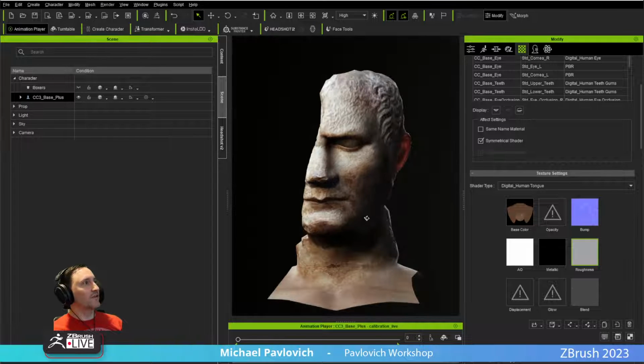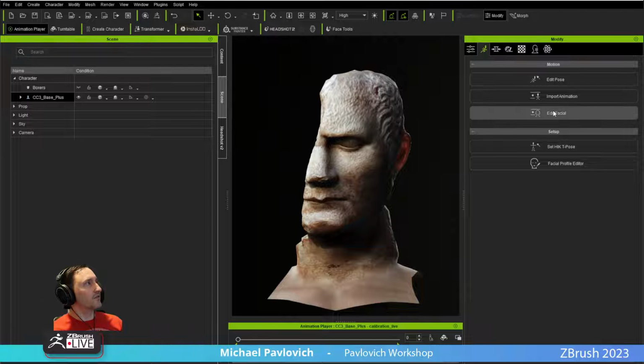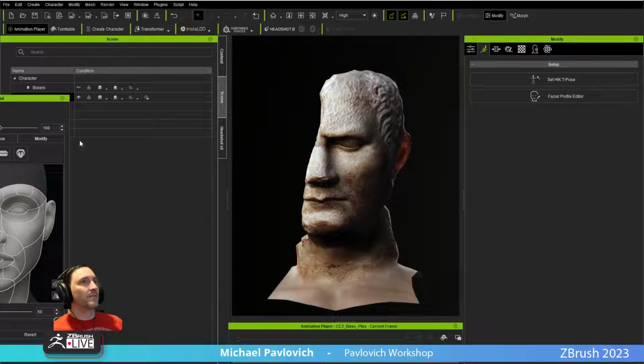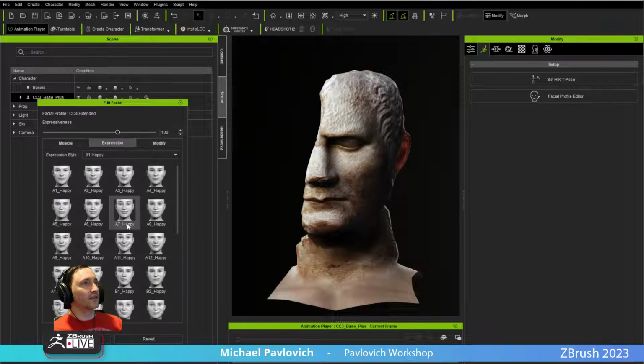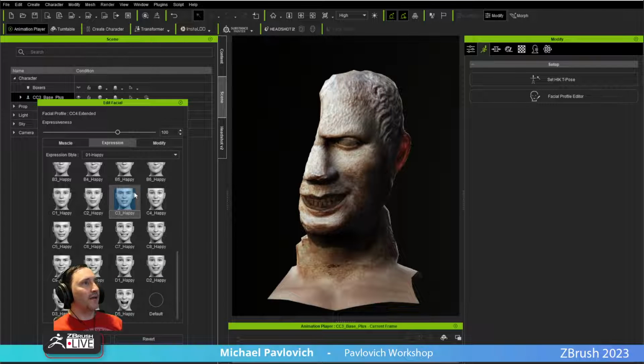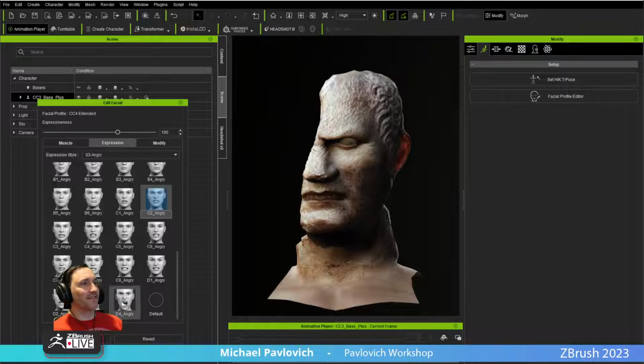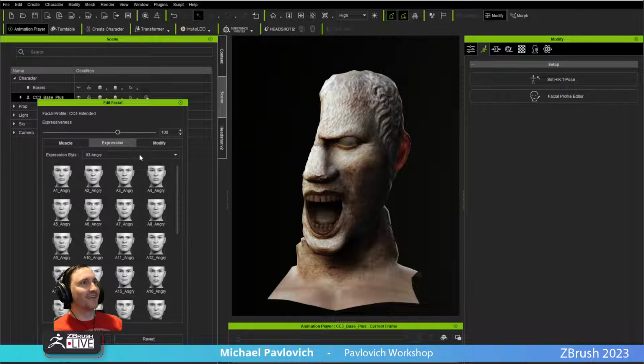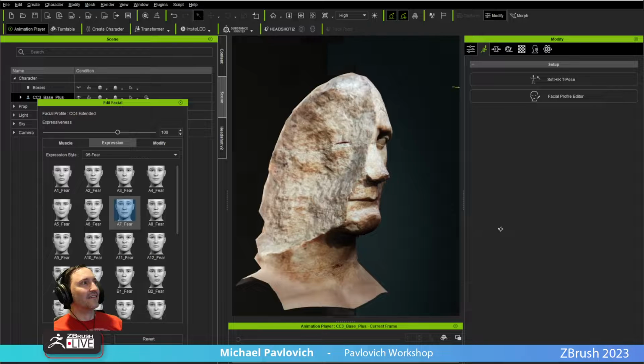Oh, another thing too. Let's go in here to move. We'll say edit facial. And then we can go through here. We can try different expressions. So we want to make him happy. Again, all these shapes you can fine tune. We didn't spend any time in there. Let's make him angry. Yeah, his mouth is a little busted. But what else? Fear. Oh, that's not too bad.